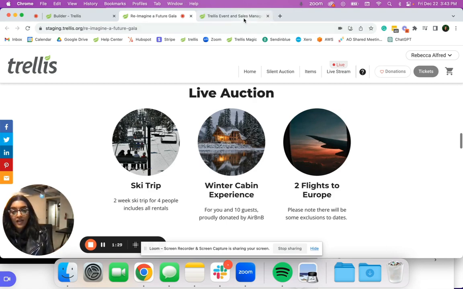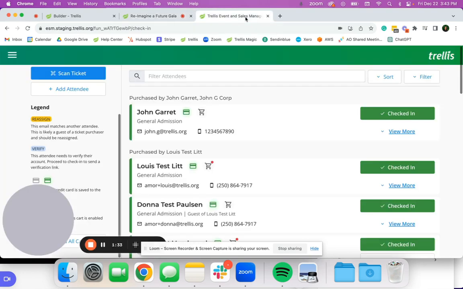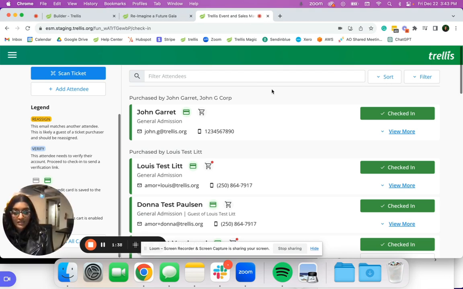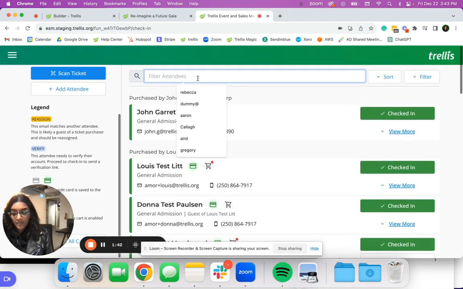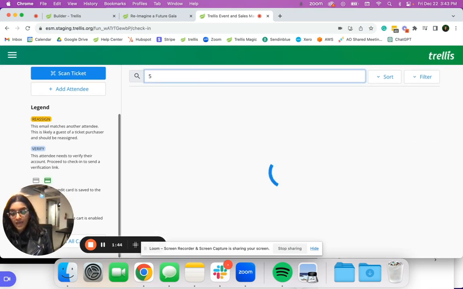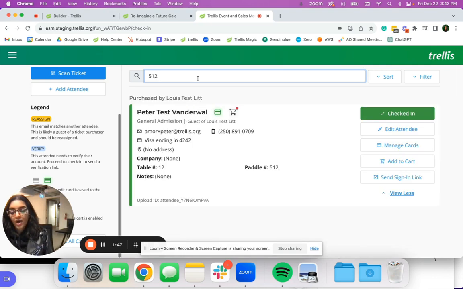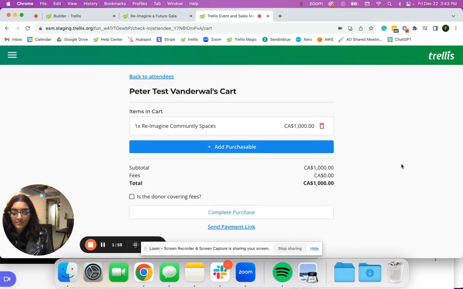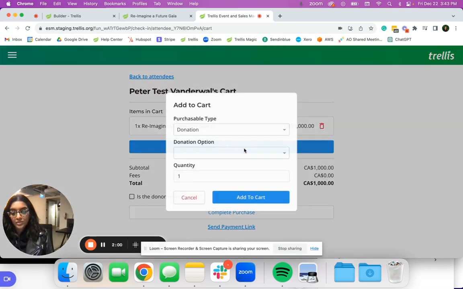Let's say that's now all happened, and so I'm going to go into our Trellis check-in tool, which looks something like this, where I can go in here and I can process the payment for my purchasers. First, I'm going to look them up by paddle number. So we know that paddle number 512 won an auction item. I simply searched the paddle number and I can see that this individual's name with paddle number 512 has now shown up. I simply click Add to Cart and I can add a purchasable to his cart.